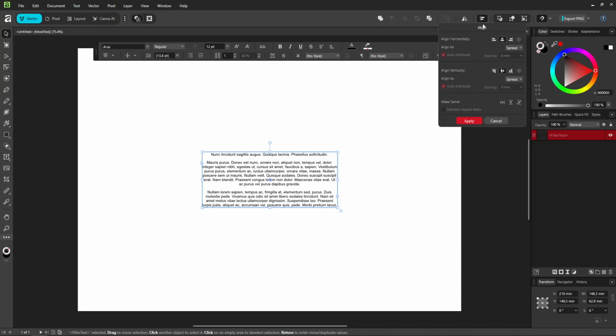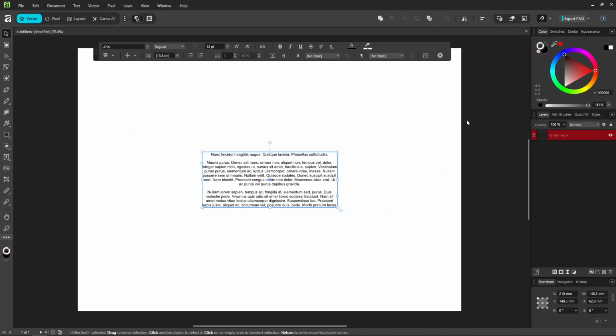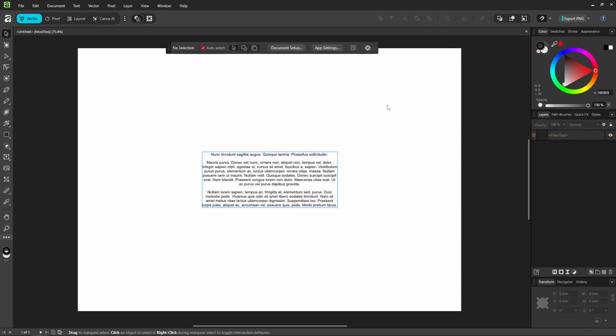With these steps, your text alignment in Affinity Photo should now be perfect. Whether working within a frame or on the canvas, the text will now look professionally aligned, lending a clean and polished appearance to all your designs.